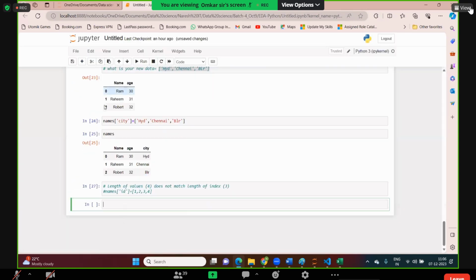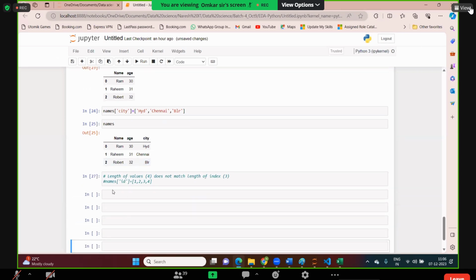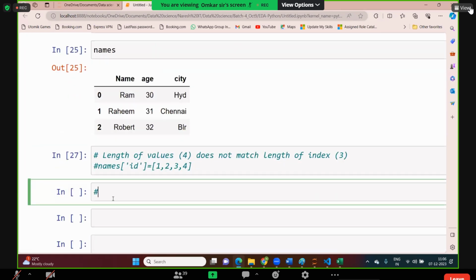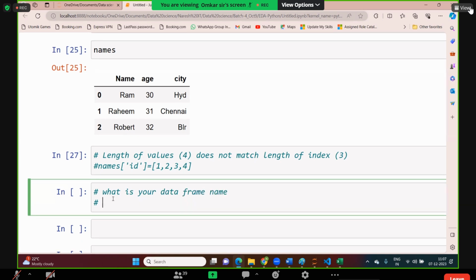How to drop? Very good. Now, whenever you drop, there are very important questions. What is your data frame name? What do you want to drop, whether you want to drop a column or rows? I want to drop the column.